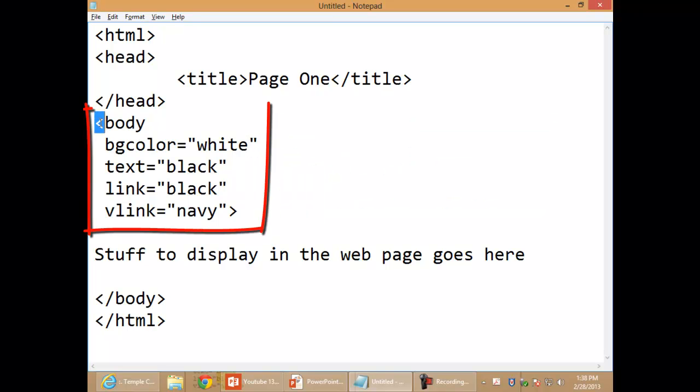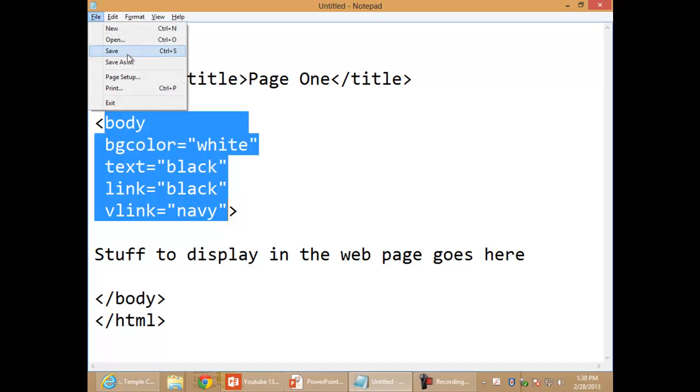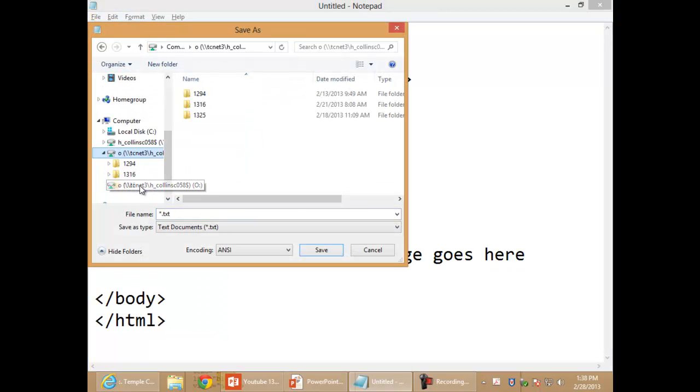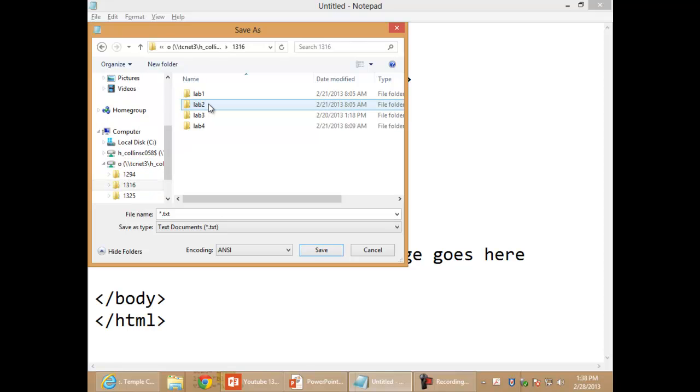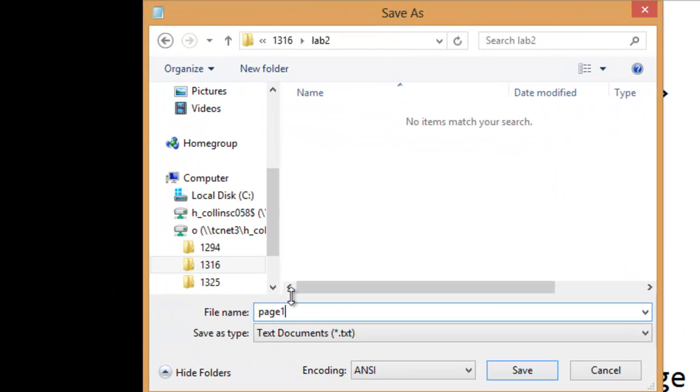The body tag starts here, the body tag ends here. Make sure all of these go between the 2 less than and greater than signs. File, save as, I'll go to my O drive, to my 1316 folder, and I've got a folder named Lab 2. Call this page1.htm. It may complain about changing the extension, but in this case, it's perfectly okay. Click Save.